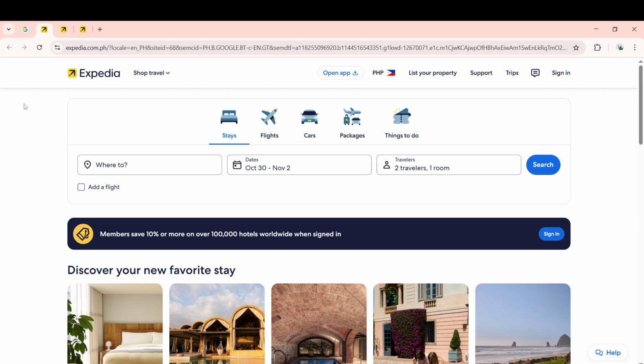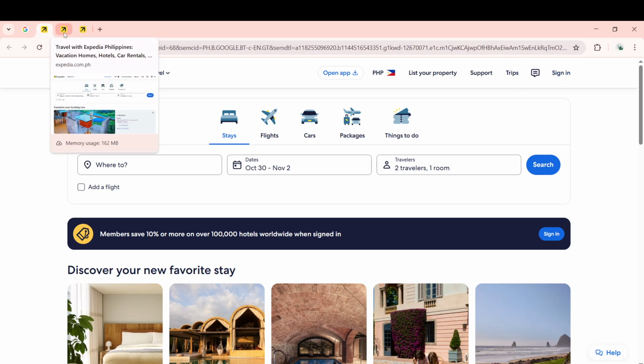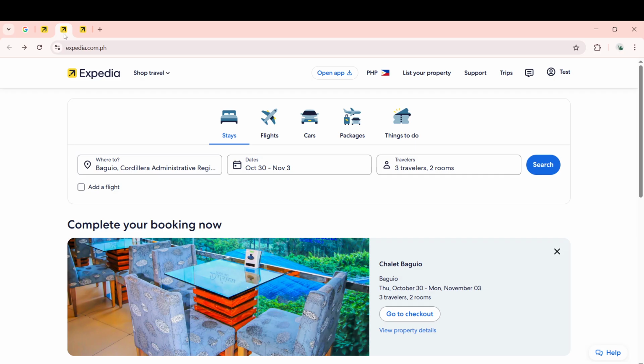Once you're on the Expedia homepage, you'll need to log into your account. If you don't have an account yet, this is a great time to sign up. Having an account not only allows you to access your booking history, but also enables personalized features such as search history. Enter your email and password, then hit the login button. Alternatively, you can sign up by providing a few personal details if you're new to Expedia.